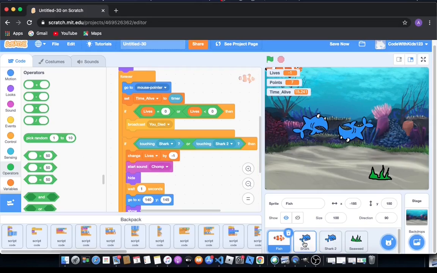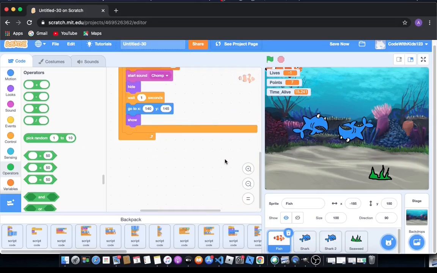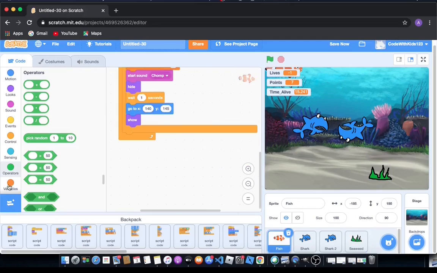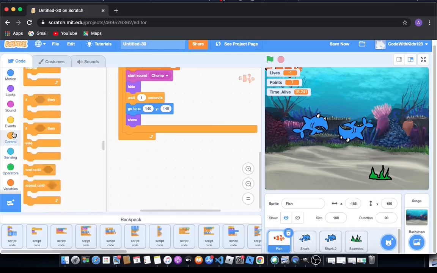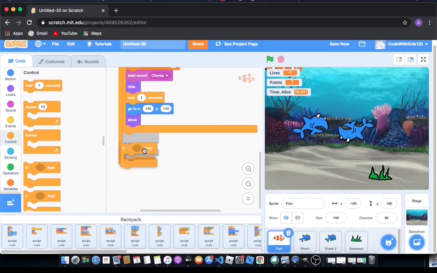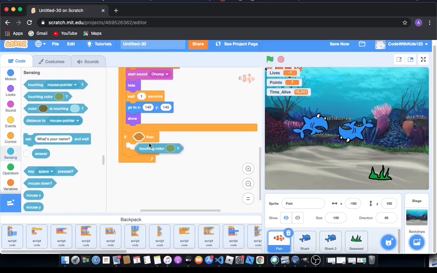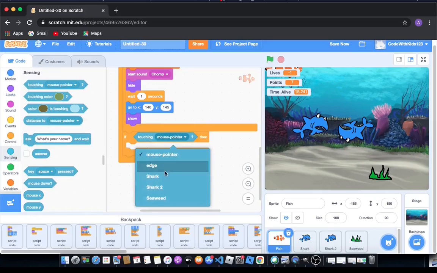to make a sound. So we're going to go to the fish sprite, because for some reason I tested this game before making this video, and when I made a sound when the fish ate the seaweed, it didn't work for some reason. I don't know why. So what we're going to do is go to fish and drag out another if statement. And then we're going to make it if touching seaweed. Sorry, wrong block. Then we're just going to play sound.